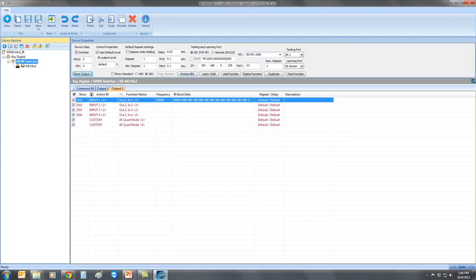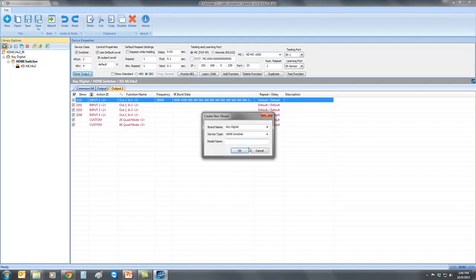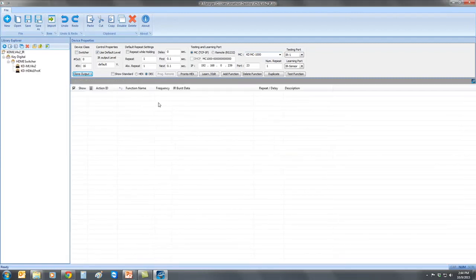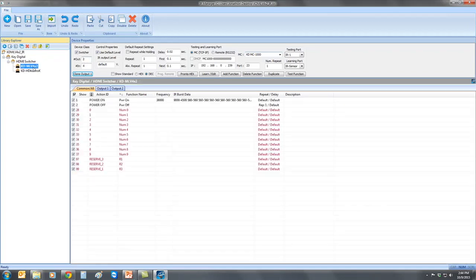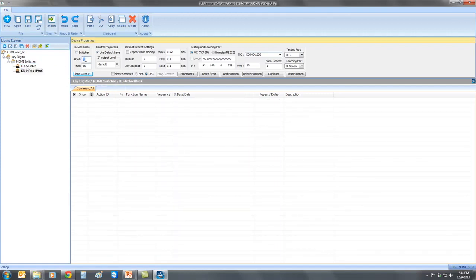So for that, we're going to go ahead and add a new product here, our KD HD 4x1 Pro K, for example. It's an HDMI switcher with 4 ins and 1 output. Oh, not 1 in, 4 out. That'd be a distribution amp, wouldn't it? 4 in, 1 out.